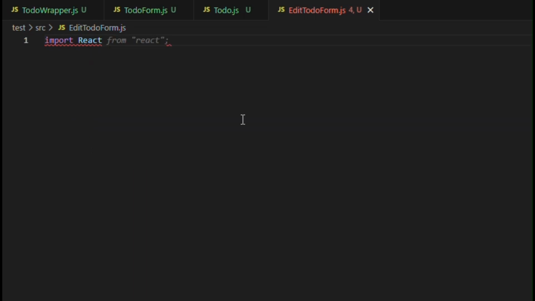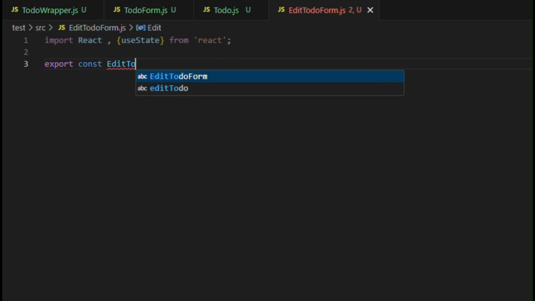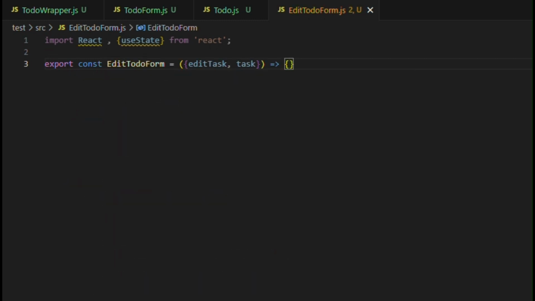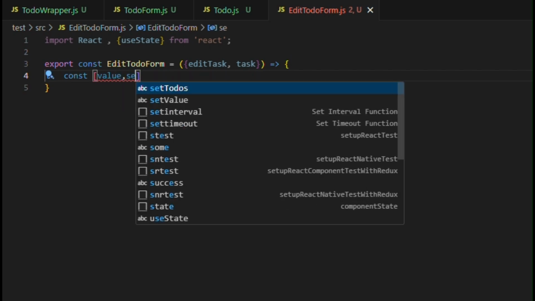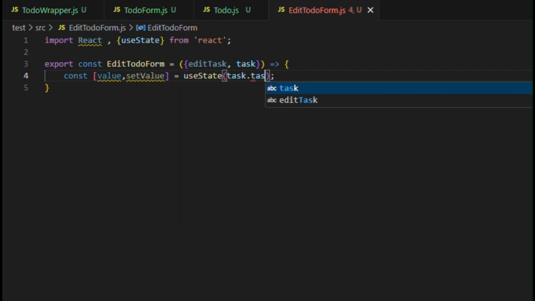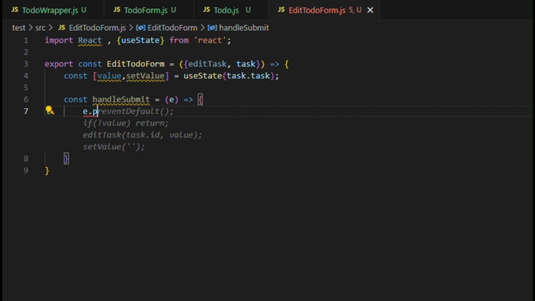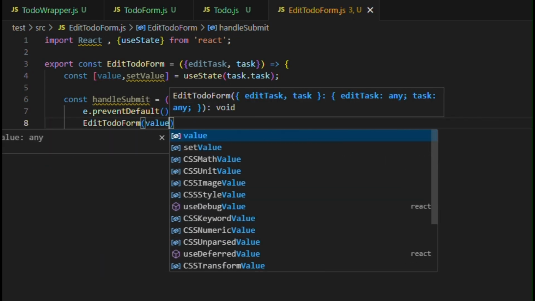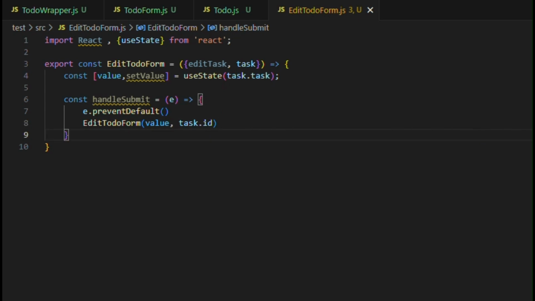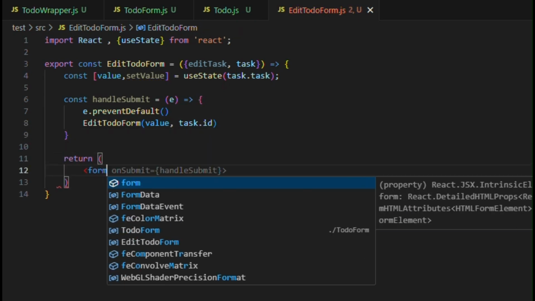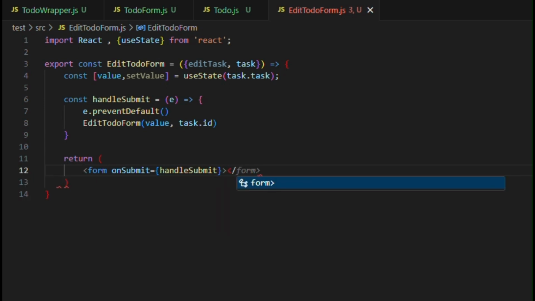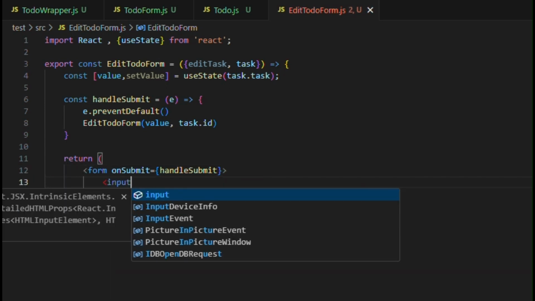Almost there, let's build the editTodoform.js file. This component is responsible for editing an existing task. It's very similar to the to-do form but is used specifically for updating tasks. We import React and the useState hook, just like in the to-do form. The editTodoForm component takes two props. EditTodo, the function to update the task. Task, the task object being edited. We create a state variable called value and initialize it with the current task's description, task.task. This ensures the input field is pre-filled with the task's current text.